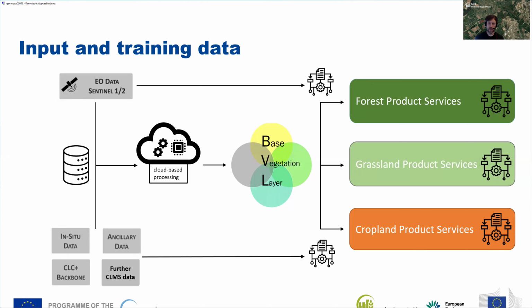Then via a cloud-based processing pipeline, a first initial product is created, the base vegetation layer, which has only internal use. This basically maps the maximum extent of the three product groups, so the maximum extent of the cropland, the grassland, and the forest products, as well as a background class.